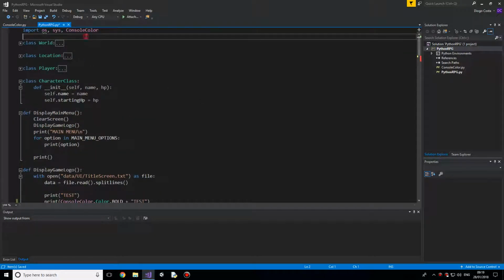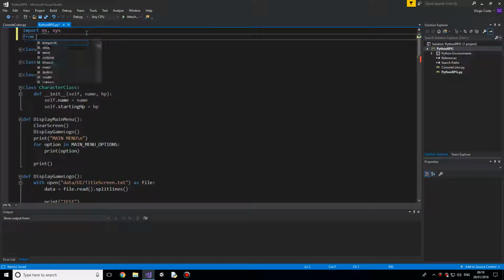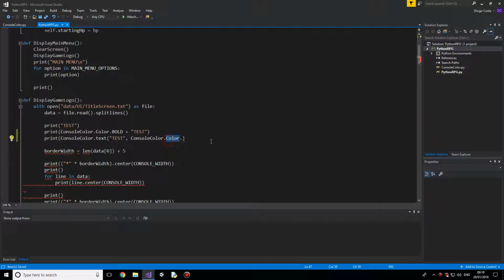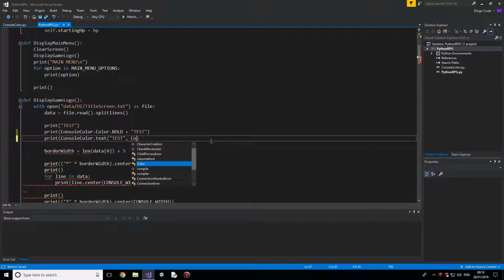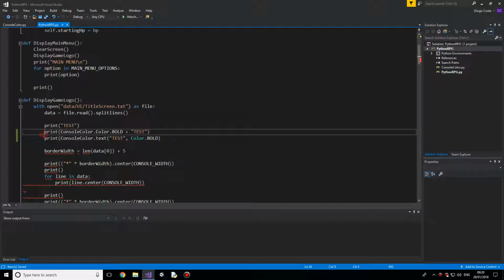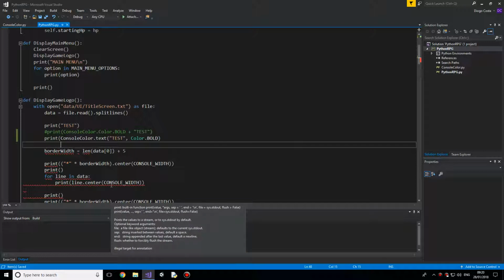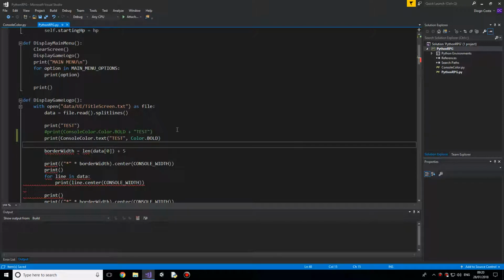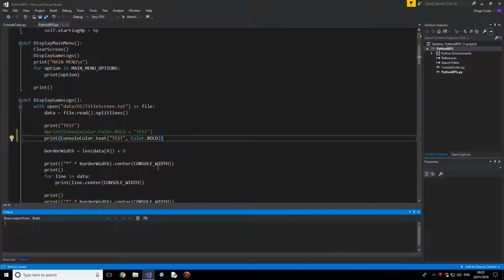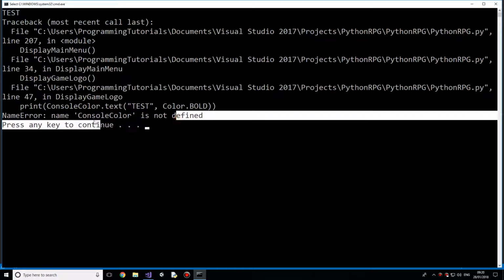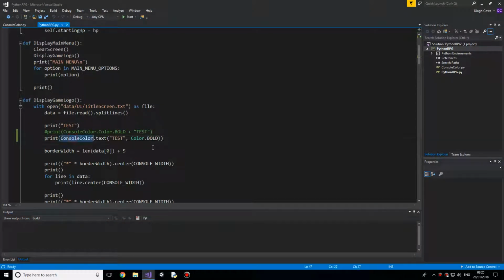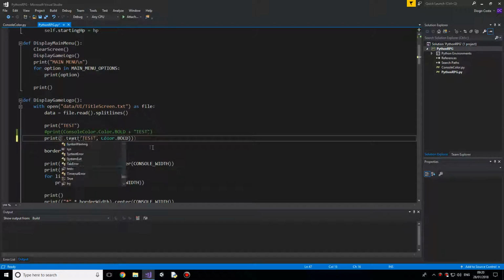What I could do, that's one way, is say from console color import color. If I do that, then I should be able to do color dot bold, right? And if I just comment out this piece of text, okay, there we go. Control F5. Console color is not defined. Is it because I've just done the same text?